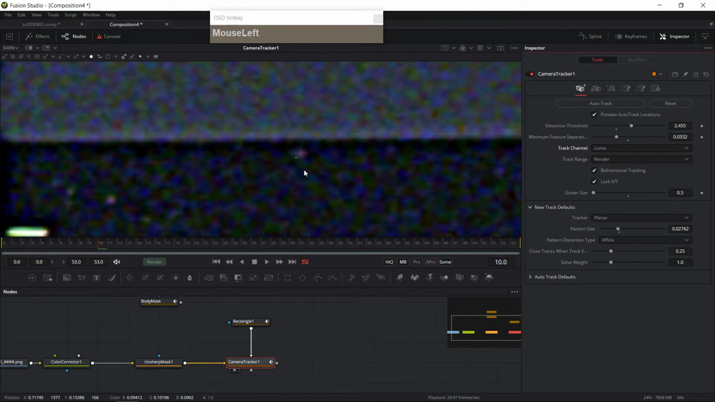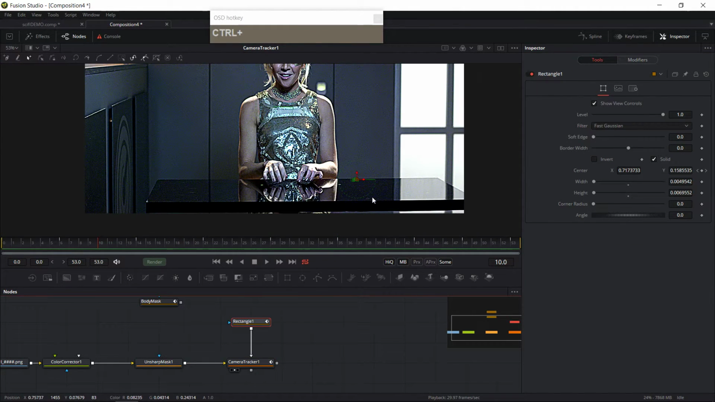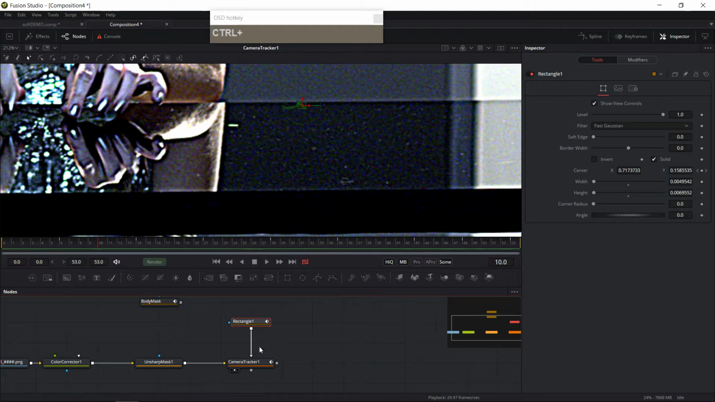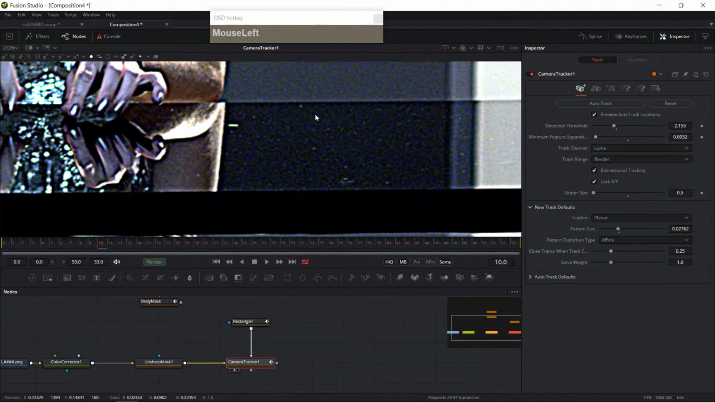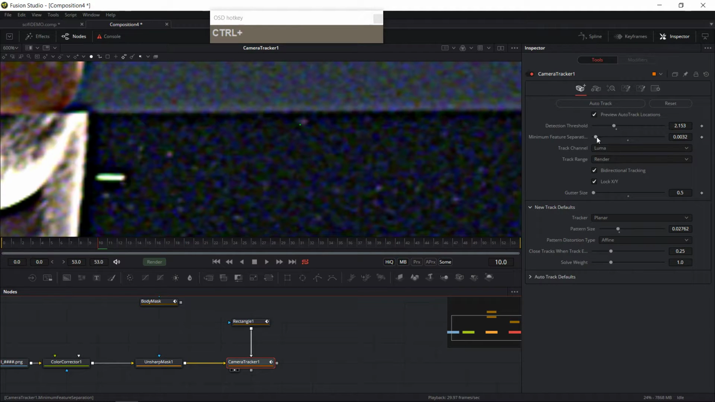Now, from my experience, because this is a very small detail, what I can do is really increase the number of details, the minimum feature separation. I'll just push it down as much as I can, right? Because you have to take note, this mask is really tiny. It's like literally a dot itself. So even if there's a lot of track points being tracked in this point here, it is still okay. All right, so I'm going to hit auto track now.